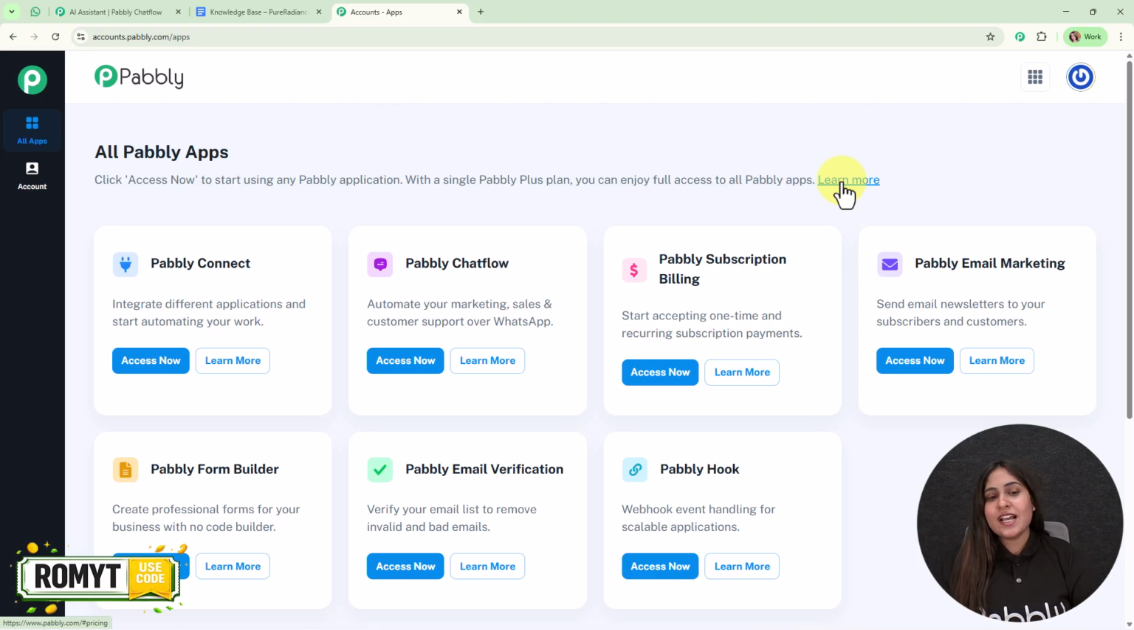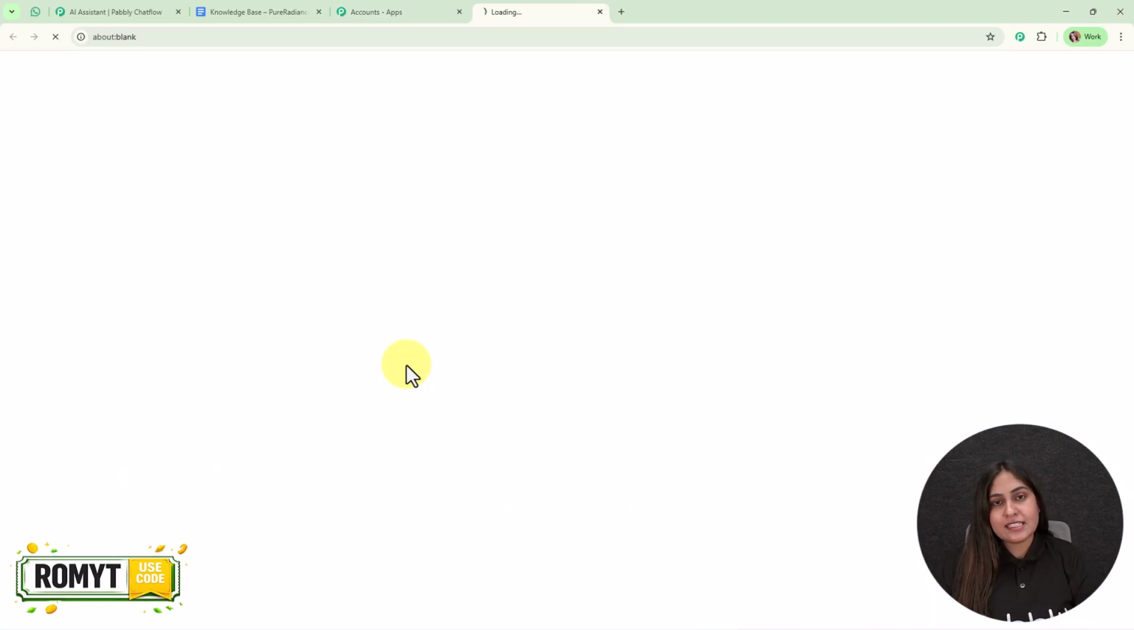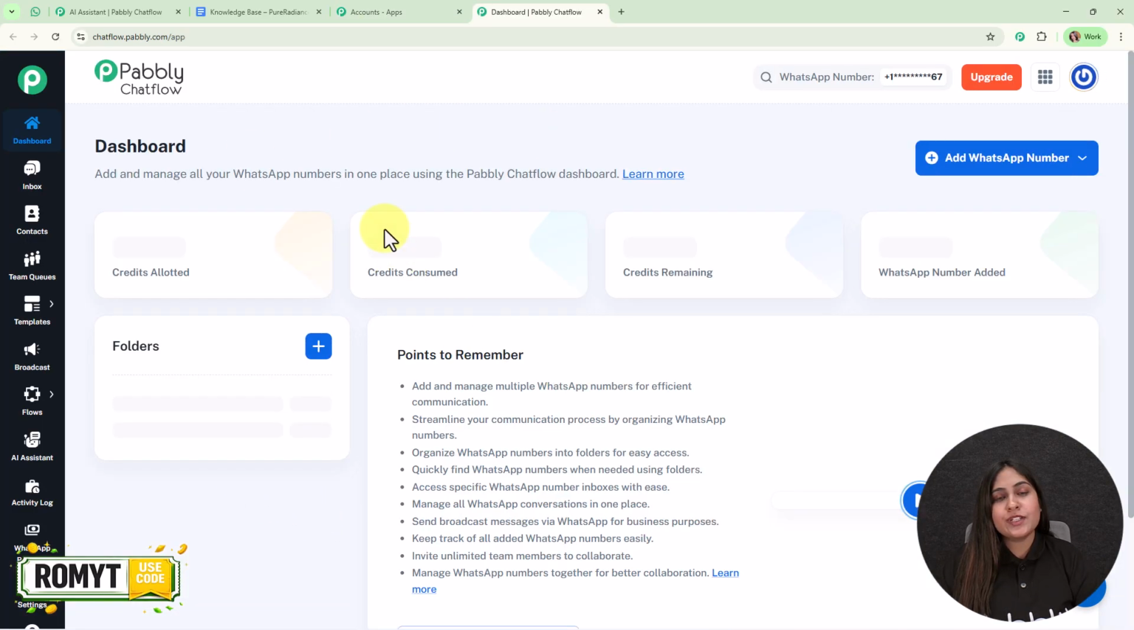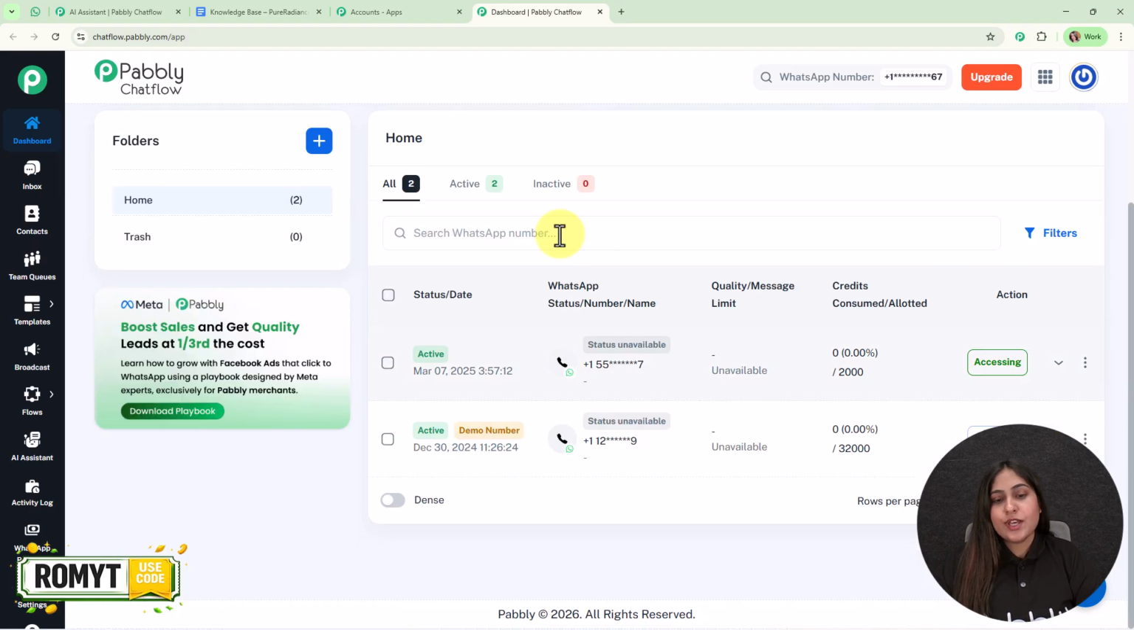Alright, so now you have to sign in and you can see the all Pabbly apps window, where you can see all the applications of Pabbly. From here, you need to access Pabbly Chatflow by clicking on Access Now. And it will take you to the dashboard of Pabbly Chatflow. Here you can see I've already connected my WhatsApp number inside my Chatflow account.